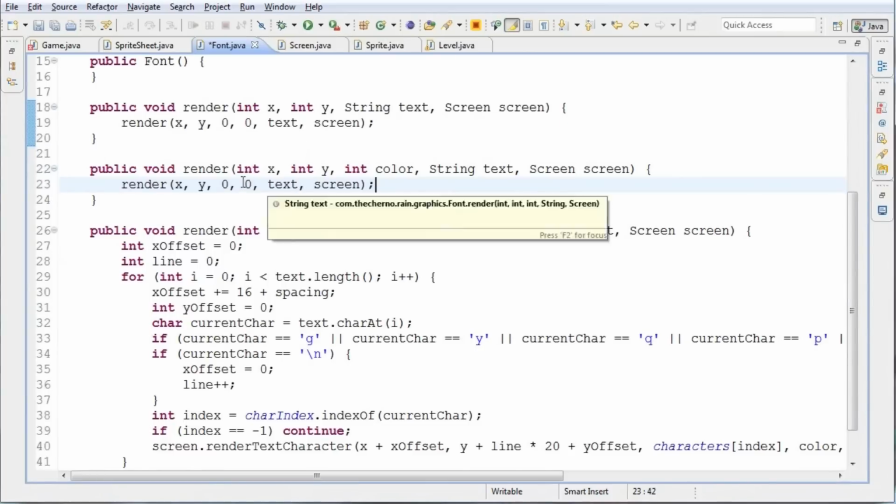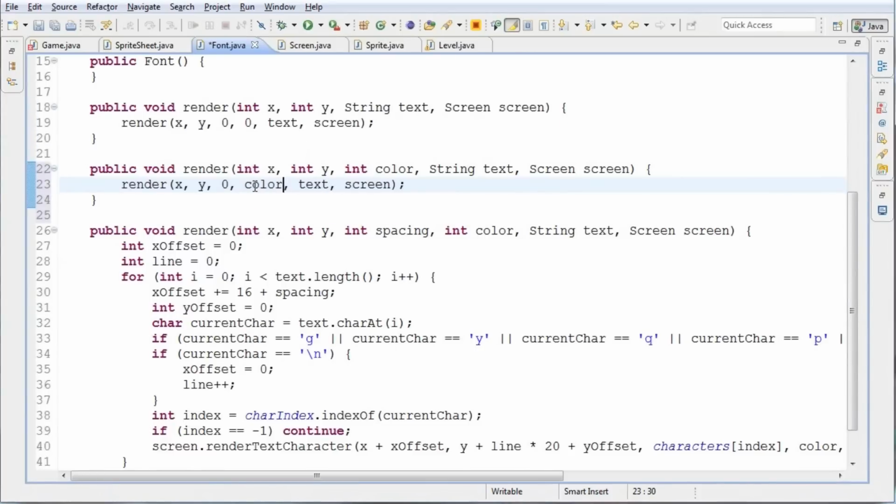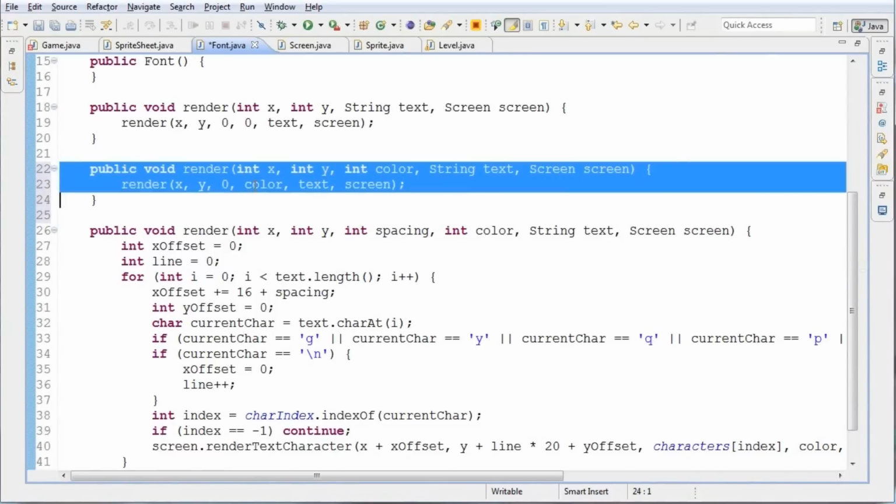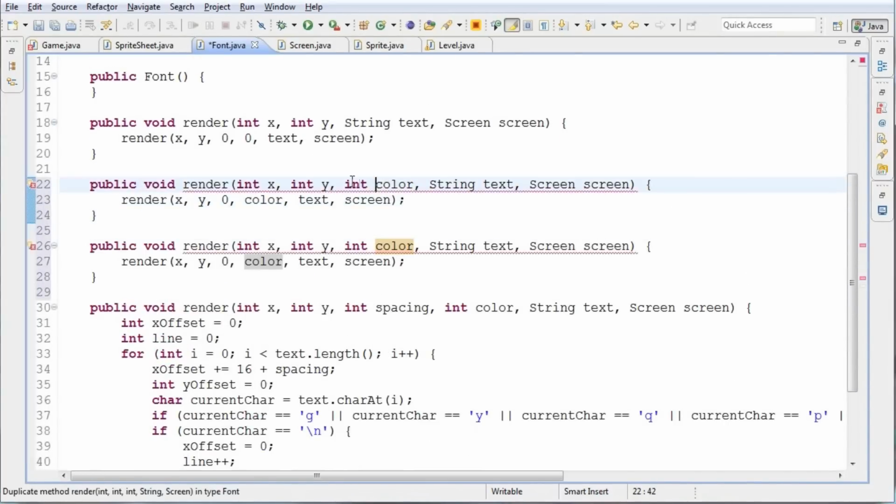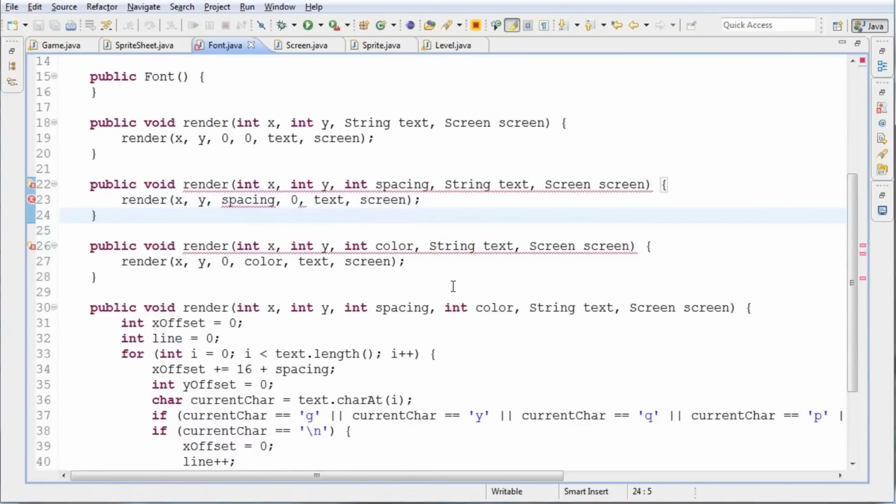So here we are specifying color, but no spacing. And then sometimes we want to specify spacing, but no color. So the color will be black by default. Okay, so we've got a few different ways to do this.